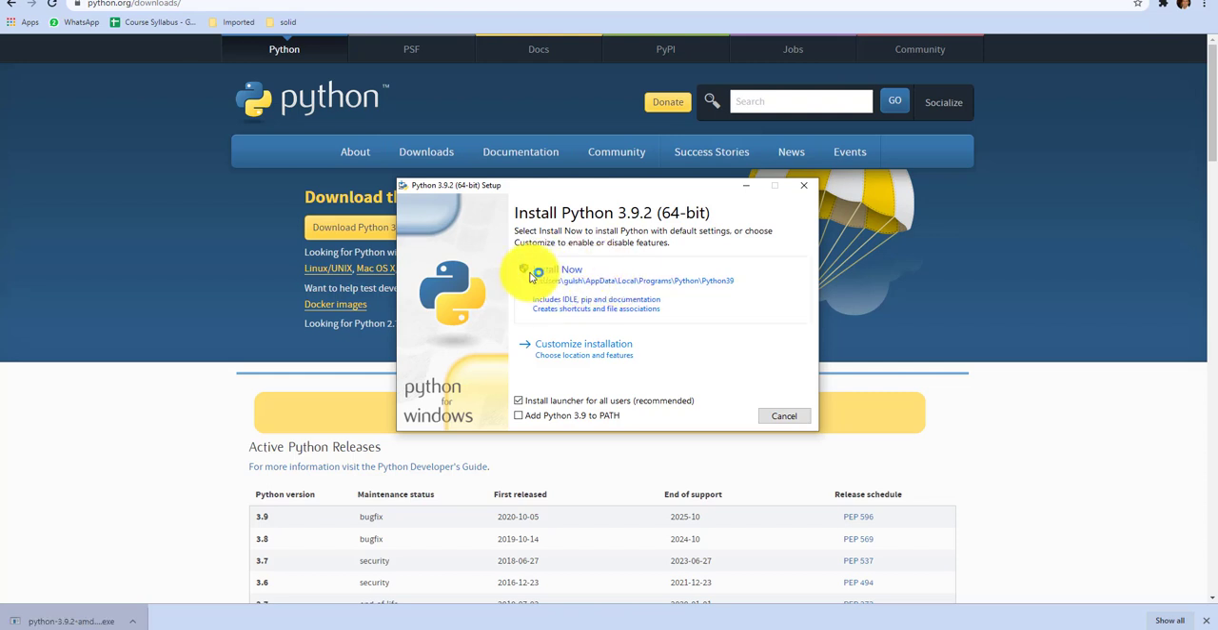Now we need to click here on the install now. It will install Python 3.9.2 on our machine, including the pip and its documentation as well. Just make sure that you are checking this particular checkbox that we need to add the Python 3.9 to our path. So let me check it. And then we say install now.